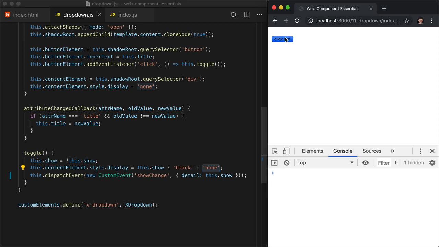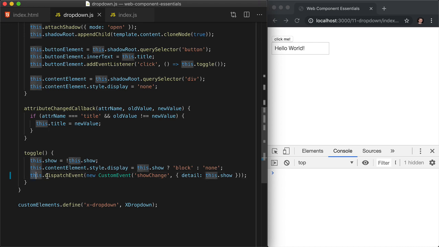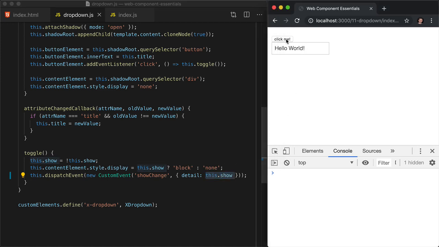Whenever we open or close our dropdown, we want to provide a custom event hook so users of our components can listen for when the dropdown was opened or closed. To do that, we can dispatch a custom event, dispatchEvent, new CustomEvent showchanged, and then pass back the information to the user. So here on the event's detail property, we pass back whether or not the dropdown is showing. Now consumers of our components will be able to listen for when the user has opened or closed our dropdown.